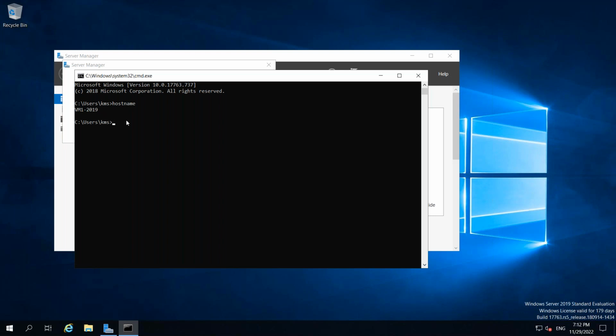Are you able to see everyone? Yes, VM1 2019. Yes, sir. Now you are good to install the SQL Server. I connected to the server, sir.